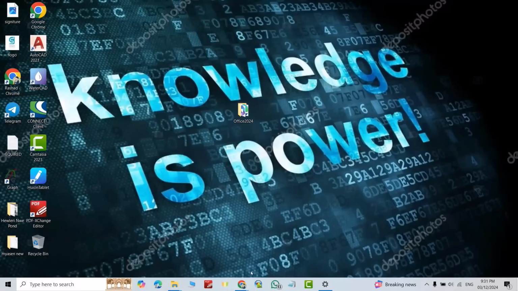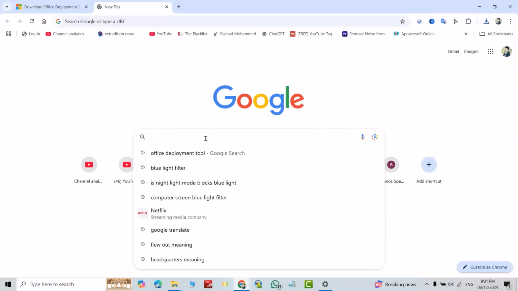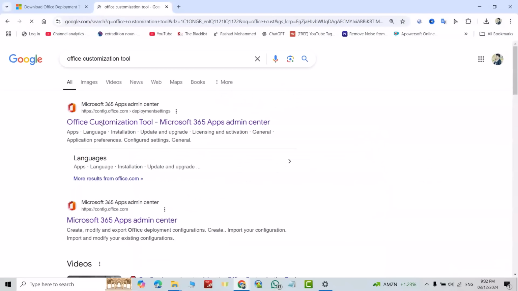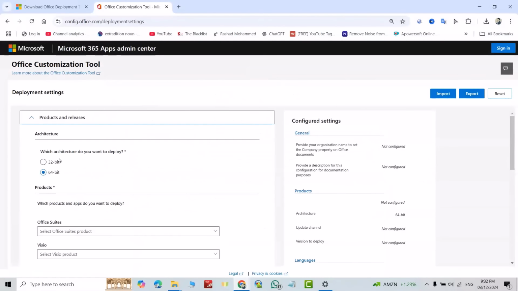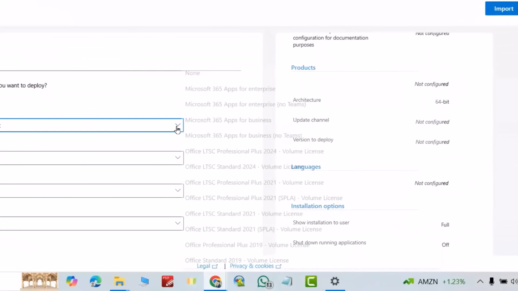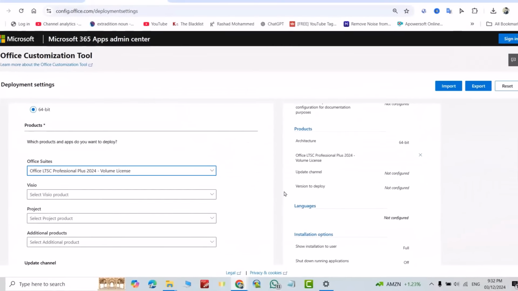This time go to Google, open a new window. This time search for Office Customization Tool. Enter. Click this one. OK. My PC is 64-bit, so I select 64-bit. Scroll down. From here, you can select your desired Microsoft Office. I selected Office LTSC Professional Plus 2024 volume license.